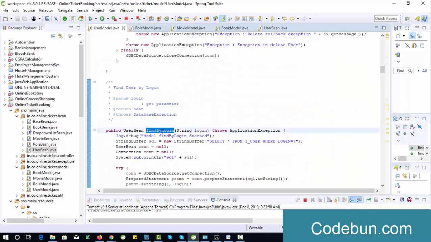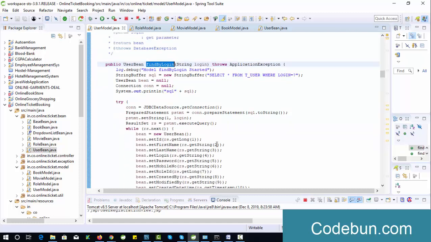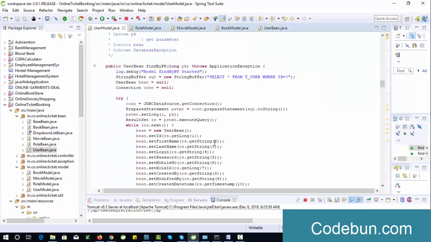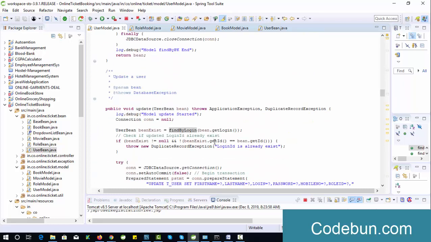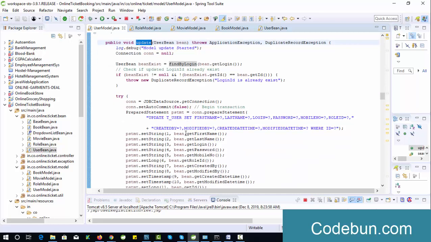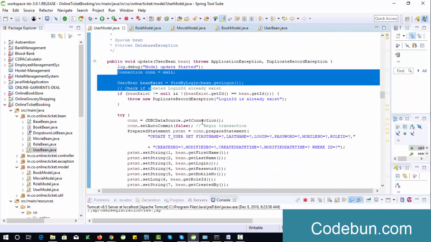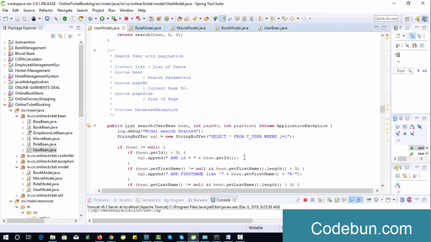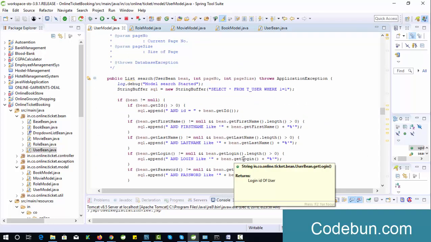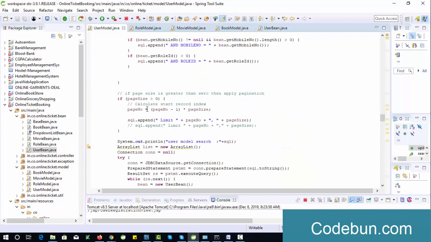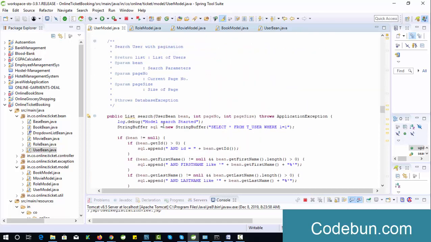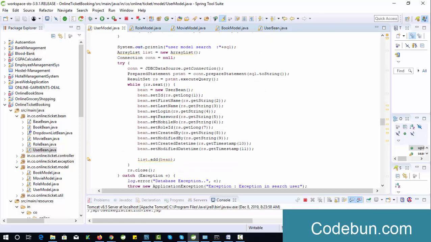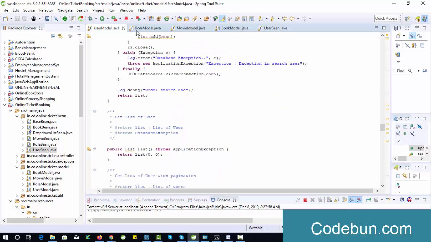Same with find by login. It means it will check select from the t user where login equals the login we pass. And this is for the update. This method will perform the update operation over there, and we'll see the real-time example when we check the servlet classes. I will redirect you to some time here, and we'll understand the exact flow of this. So similarly, the model is responsible for this kind of operation.